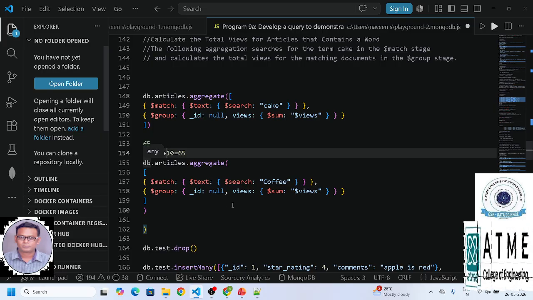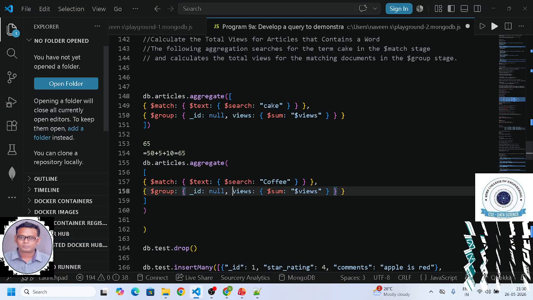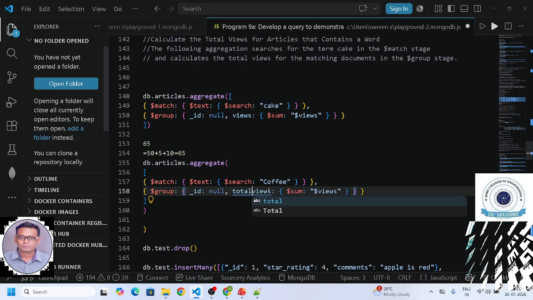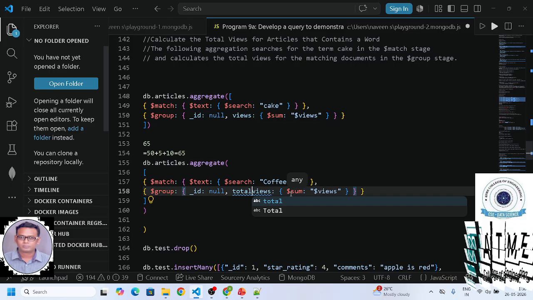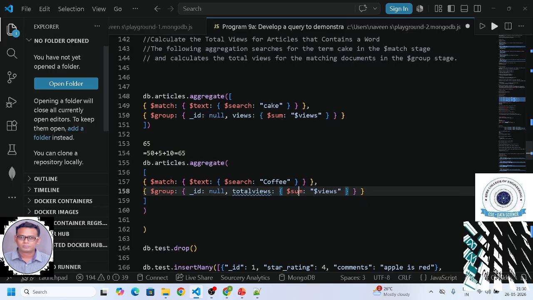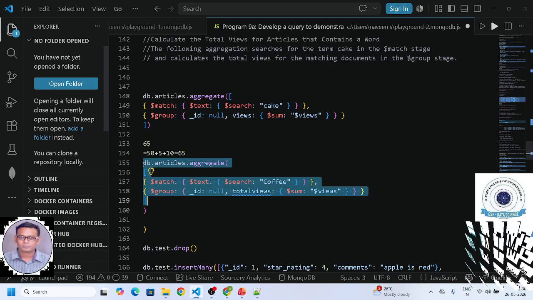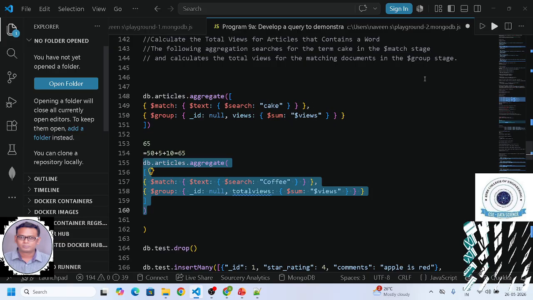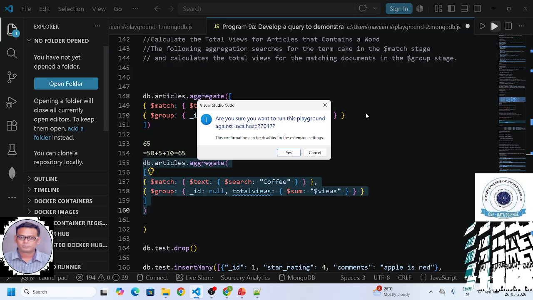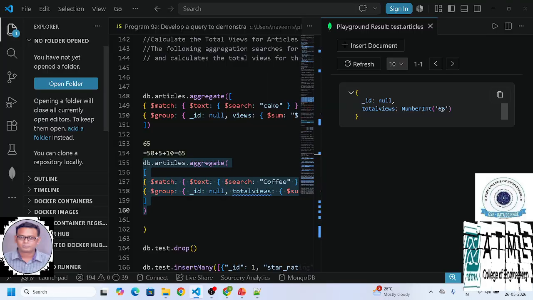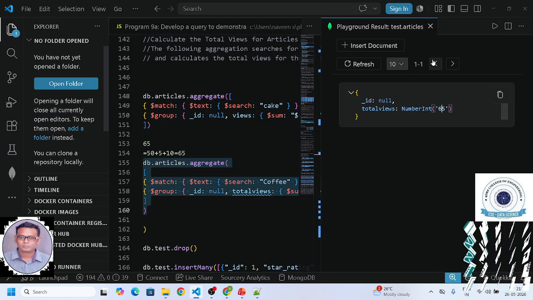So sum of views is calculated by using this. I'll give it the custom message total views. If you have to calculate the sum, then you have to use dollar sum. Here you have to specify the field name. Click on this. So clearly you can see the number of views is 65.